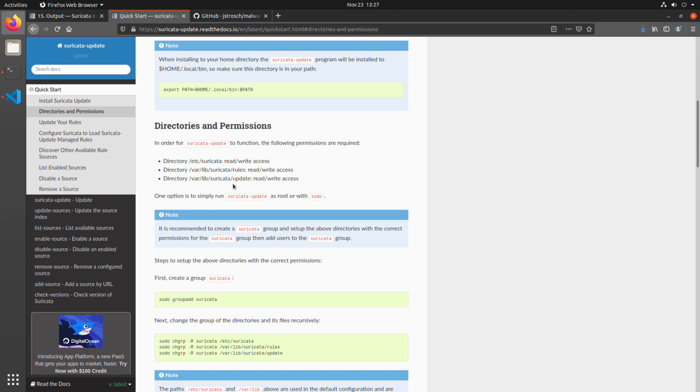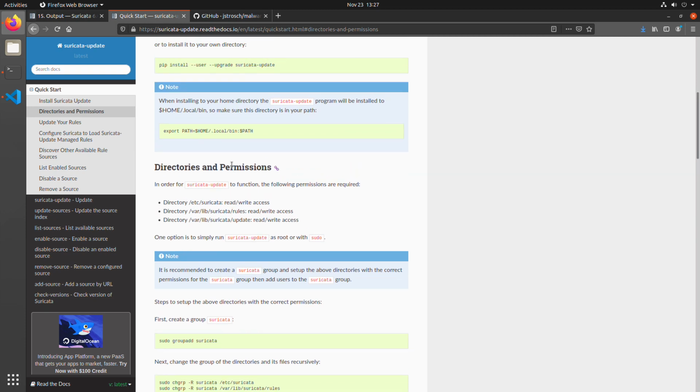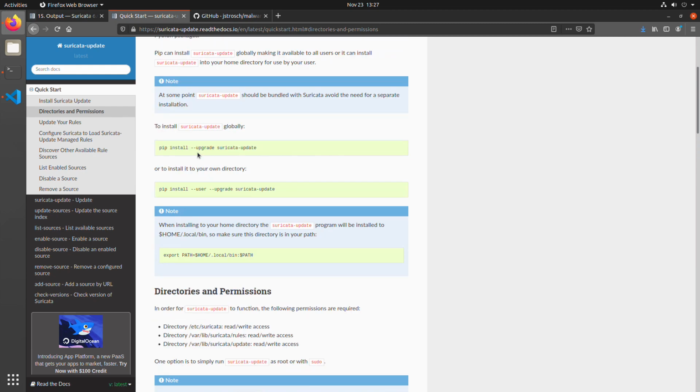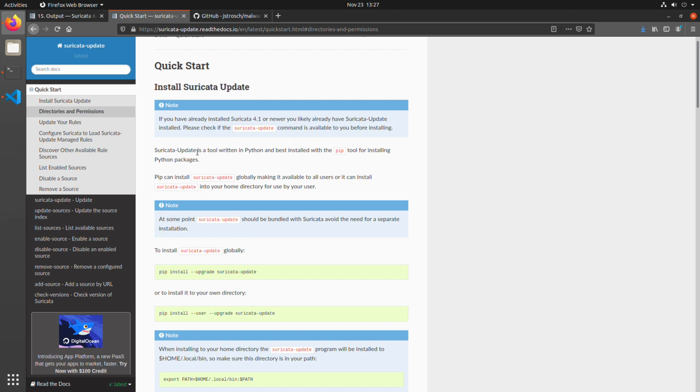One of the things that I do want to point out is that we don't really need to go through the installation of Suricata-Update, because that's going to come with our recent versions of Suricata. But I do want to take a moment and point out the directories and permissions. It is important to set this up correctly, because if you don't, it can cascade in terms of the issues that you might have with permissions when running Suricata-Update and running Suricata itself.